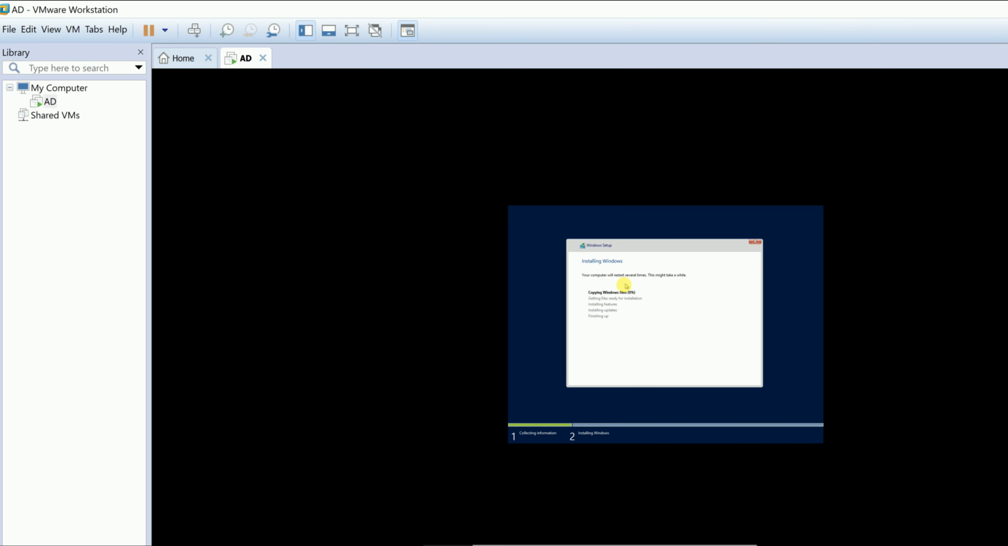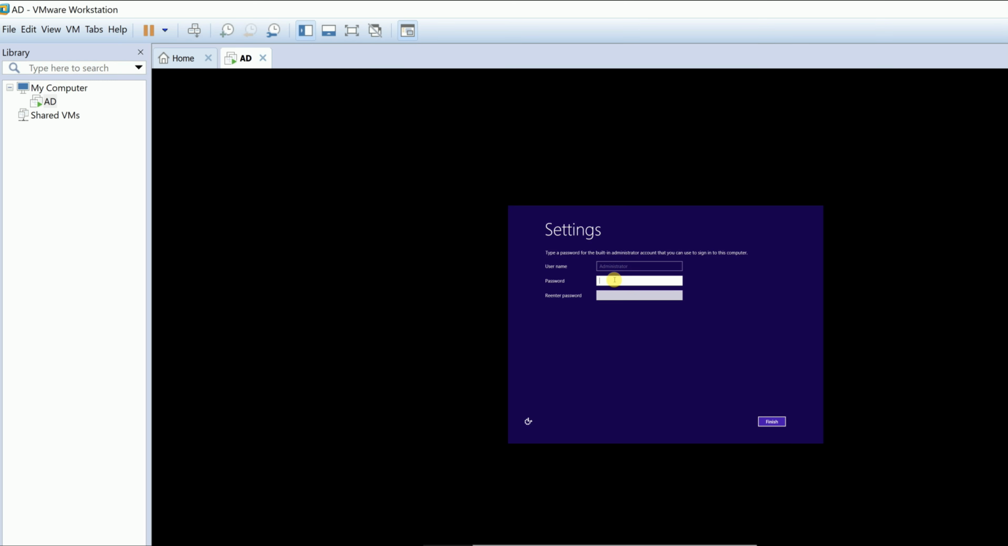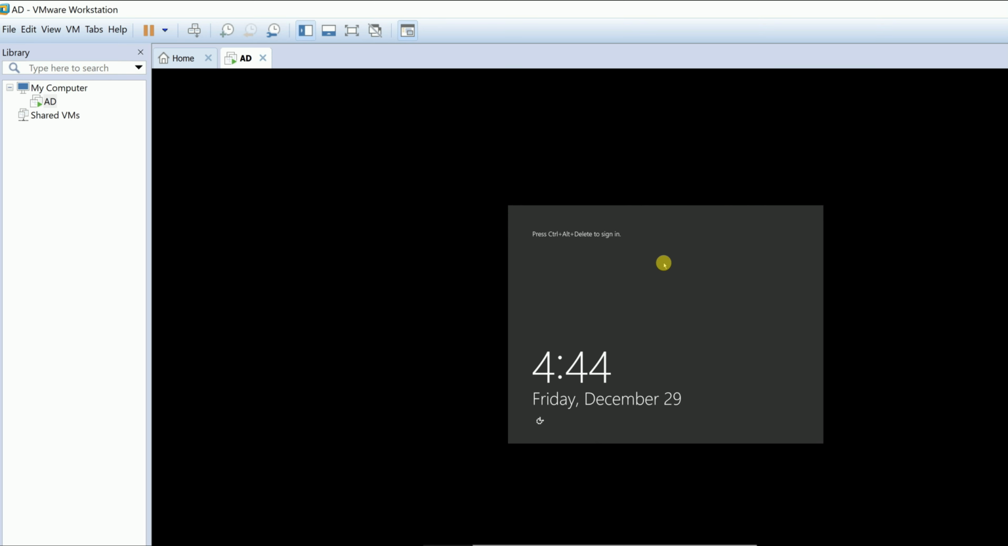You'll see screens like copying Windows files, getting files ready for installation, installing features, installing updates, and finishing up. During installation, it will reboot. Your server is getting ready. So give your password here. See, our server is ready.